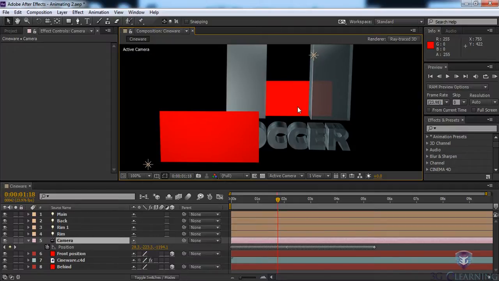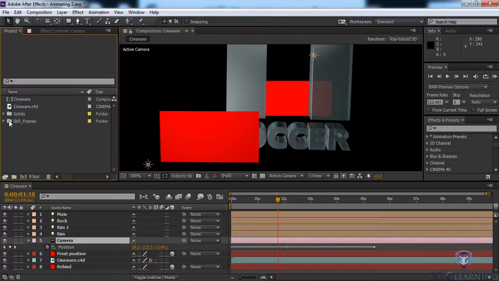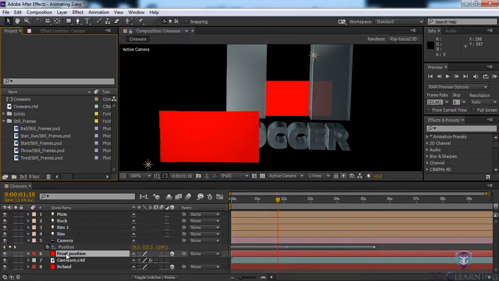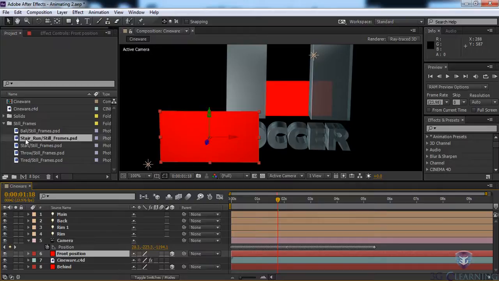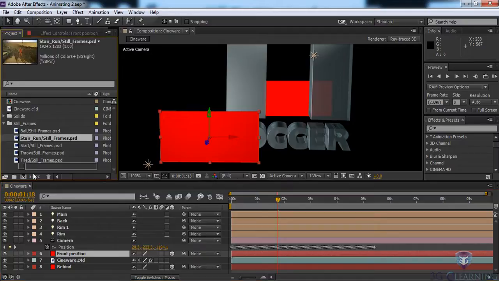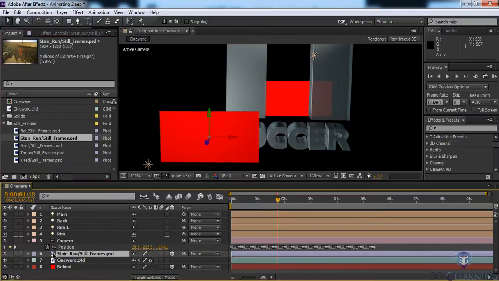So if you want to swap your own footage into the scene, you most definitely can. I'm going to press the space bar and just click up to reframe so we can see the edges of our null objects. Let's go to the project panel and open the still frames folder, and there we will open the still frame layers. Now select the front position null object. I'm going to click on the stair run layer. If you hold down Alt on Windows, Option on the Mac, and then click and drag the picture from the project panel down to the timeline, it'll swap our layer with a null object.